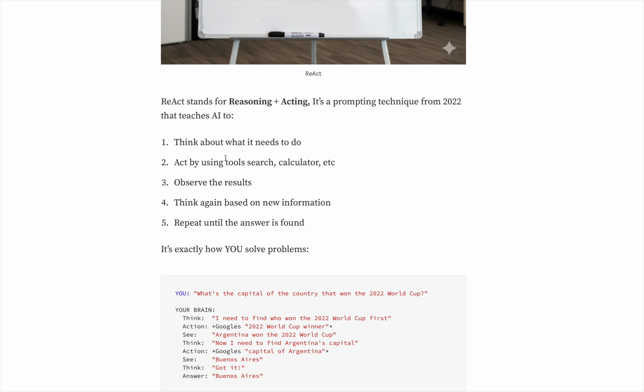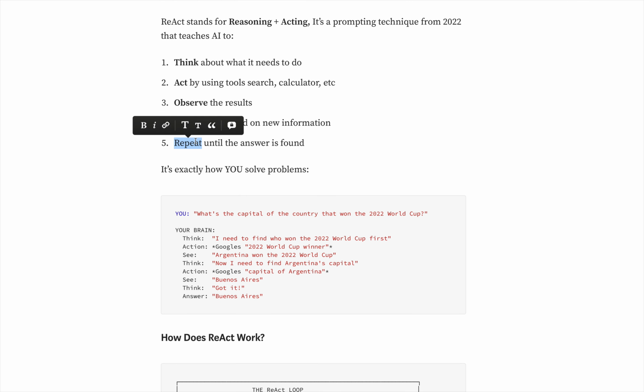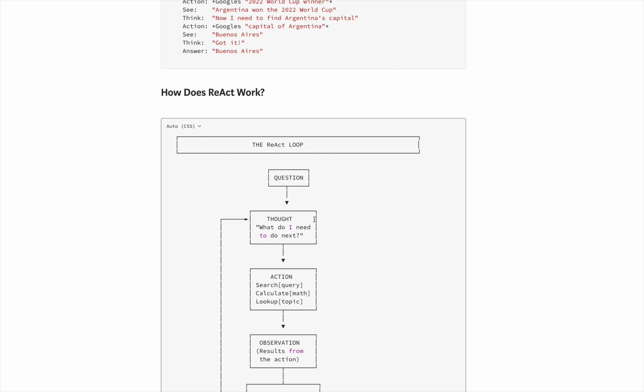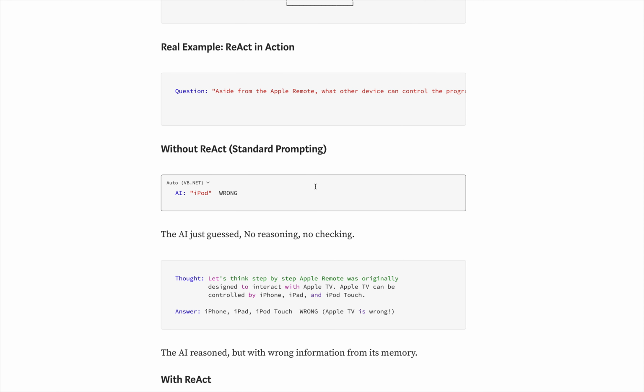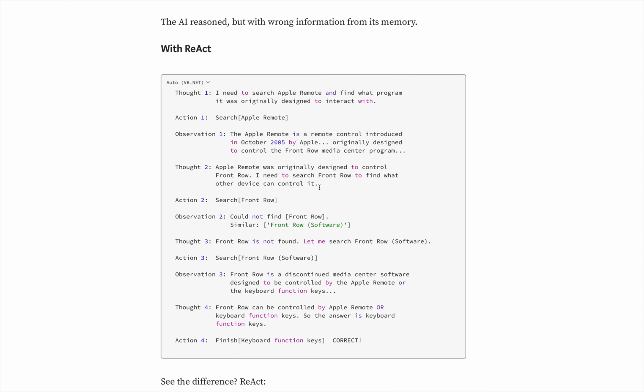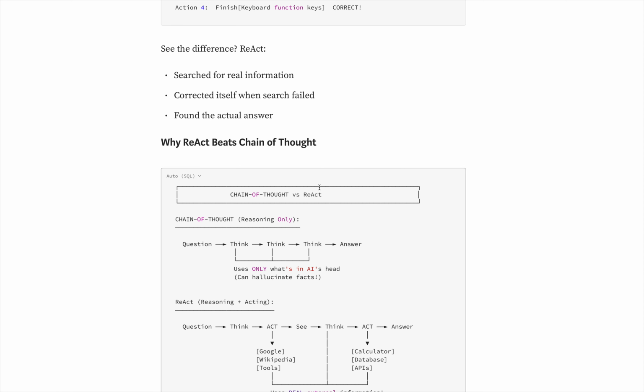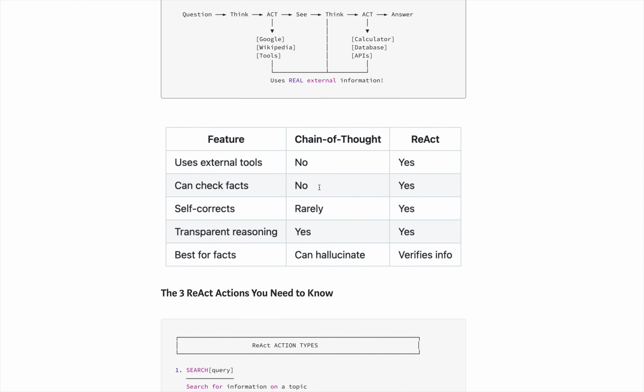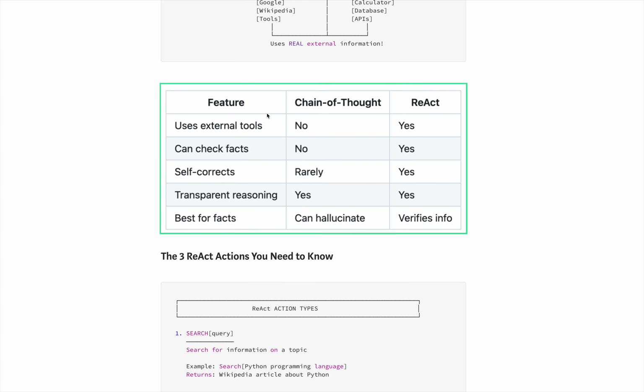Think about what you need to do, then act. So first it will think, then it acts, then it observes, and then based on the information it repeats, right? So this is how it will look. Example of ReAct.